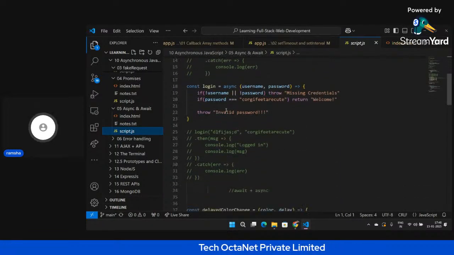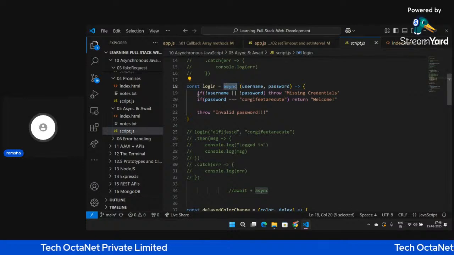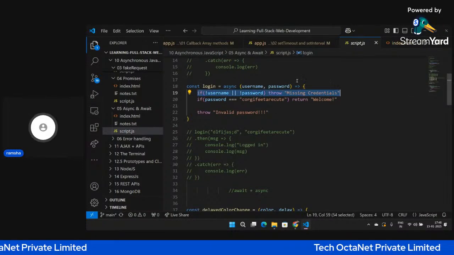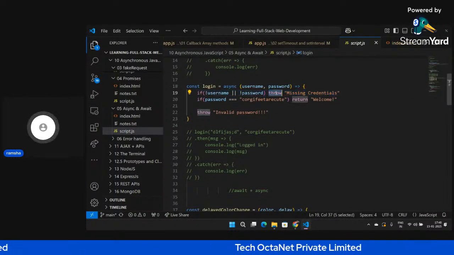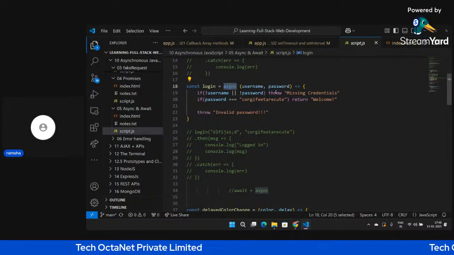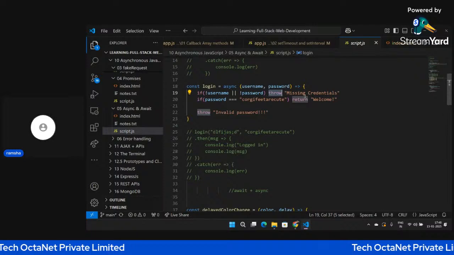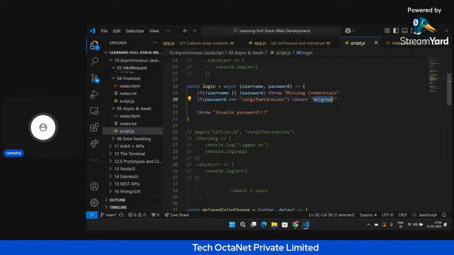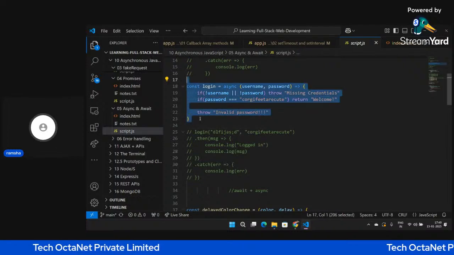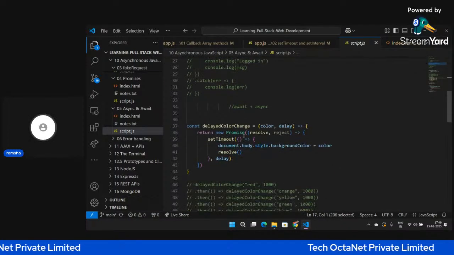So here, suppose login is happening, and you have written async here. If username and password are not there, you will throw missing credentials. So throw is used when your promise has been rejected, right? Because you are using async, you will throw missing credentials because your promise has been rejected. And if it is done, then you will return welcome, or else you will throw invalid password. That's the basic use case of how we use async and await functions.